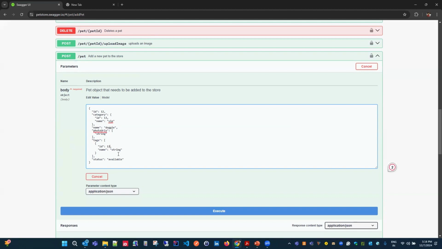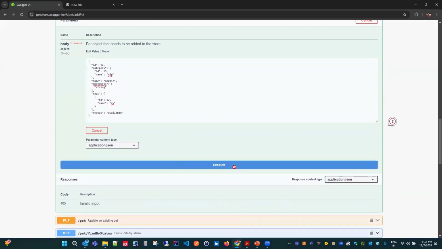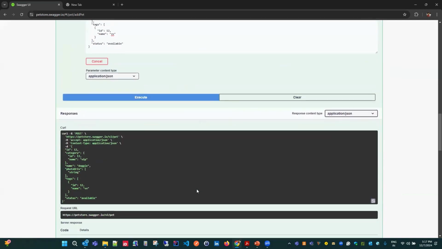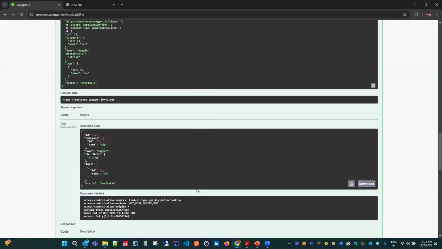Tags, I don't know. I'm just putting random values. Status is available. Let me try and execute whether it will work or not. If it works, we should get 200. Okay, we got 200, and I think it got generated because I got the response body.